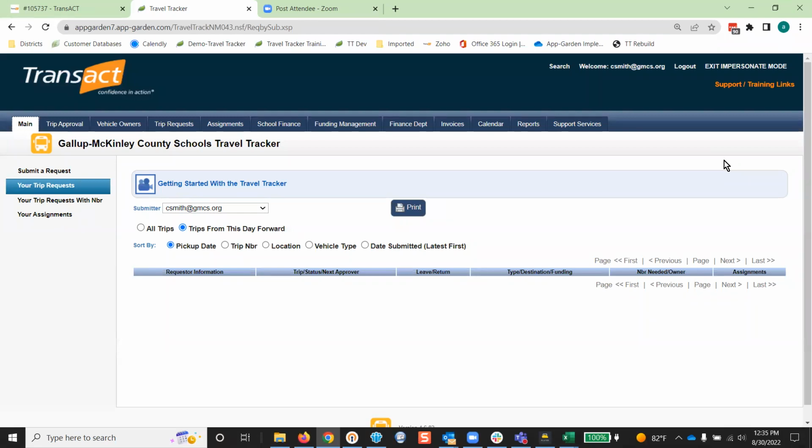Once they submit it, Kim is going to review those requests. She can possibly make changes to them and figure out everything, make sure it's all good. Once she has determined that that request is what it needs to be, she's going to approve it. Once she approves it, then you guys will be notified that you have trips to assign. You get an email.